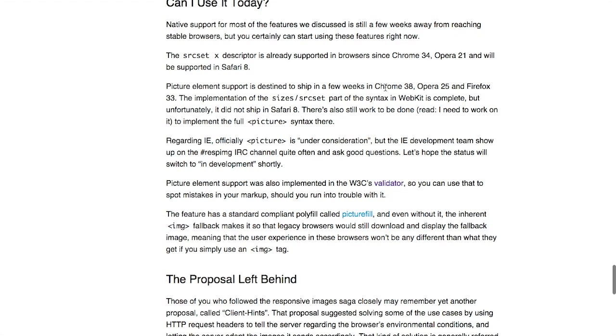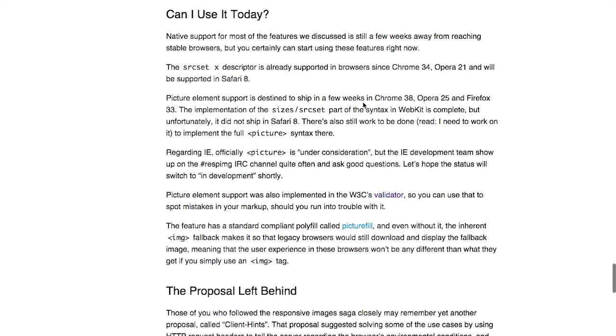However, the picture element, which is a little bit more interesting for a couple of reasons, it's gonna be shipped in a few weeks from the time of this recording, so you might actually already have it by the time you're watching this. It'll be shipped in Chrome 38, Opera 25, and Firefox 38. So be sure to pay attention to that because the picture element will probably play an important role in the future.